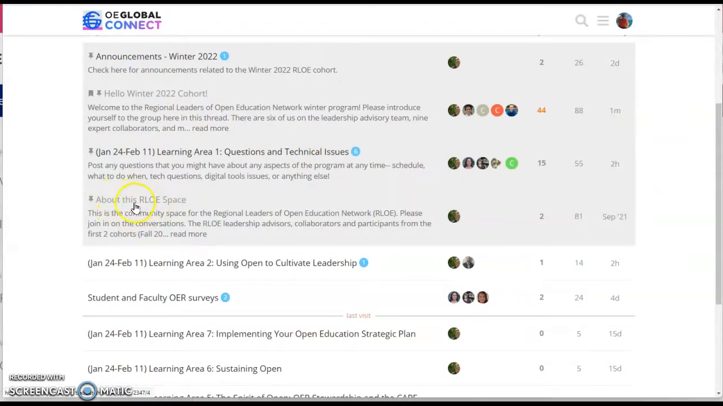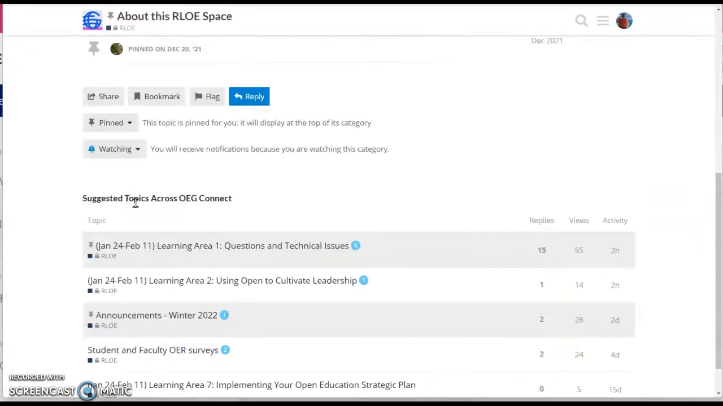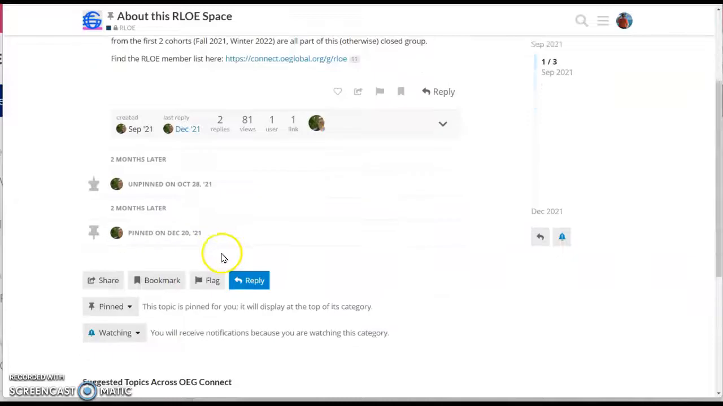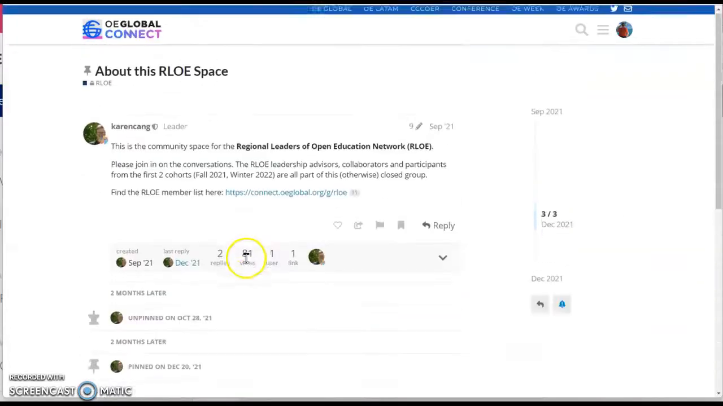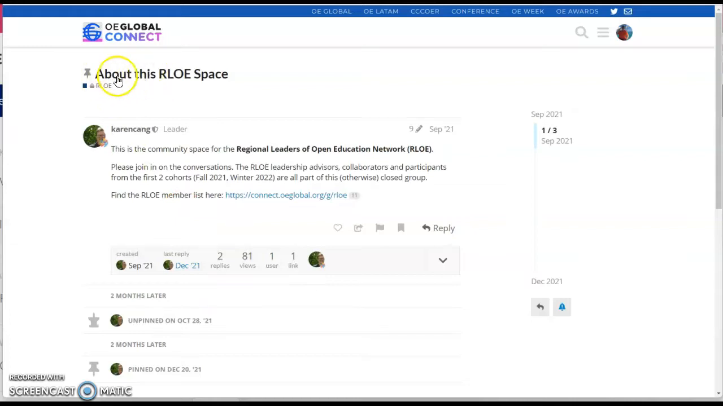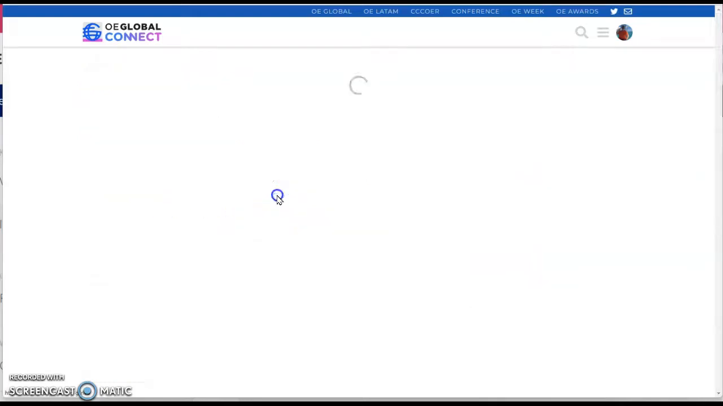Again, I just use this as a regular thread. If you click on that, you'll see that you have to go up to the top a little bit here. It takes you towards the bottom. But if you scroll back to the top about this space, you'll see that what I've done is created a link so that you can find the list of everybody that's in the group.